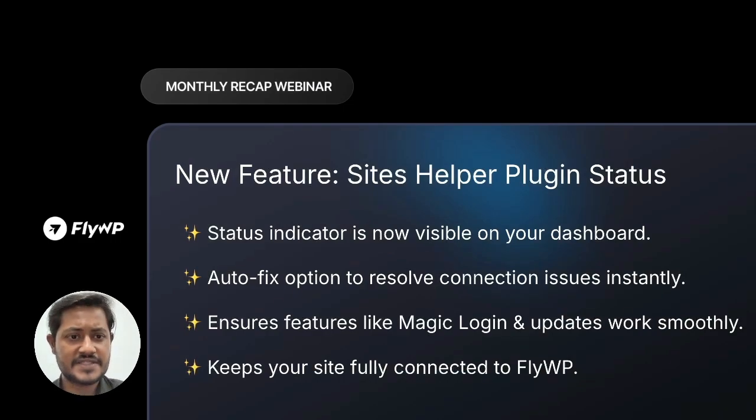Next we have the Site Helper plugin status check. All of you know that FlyWP installs a default plugin into a FlyWP site, which is the FlyWP Helper plugin, and sometimes that plugin might be turned off. We don't really know how to turn it on without getting access to the site's database or server, and also the magic login most of the time won't work. But now we have an indicator visible on your dashboard to check if the plugin is activated or not, and we have also added the option to auto-fix it to resolve connection issues instantly.